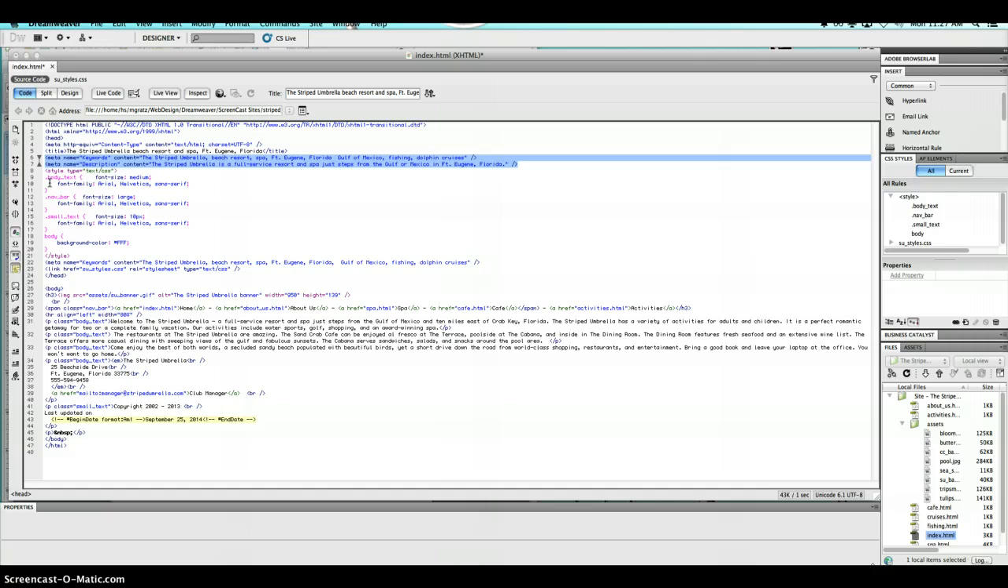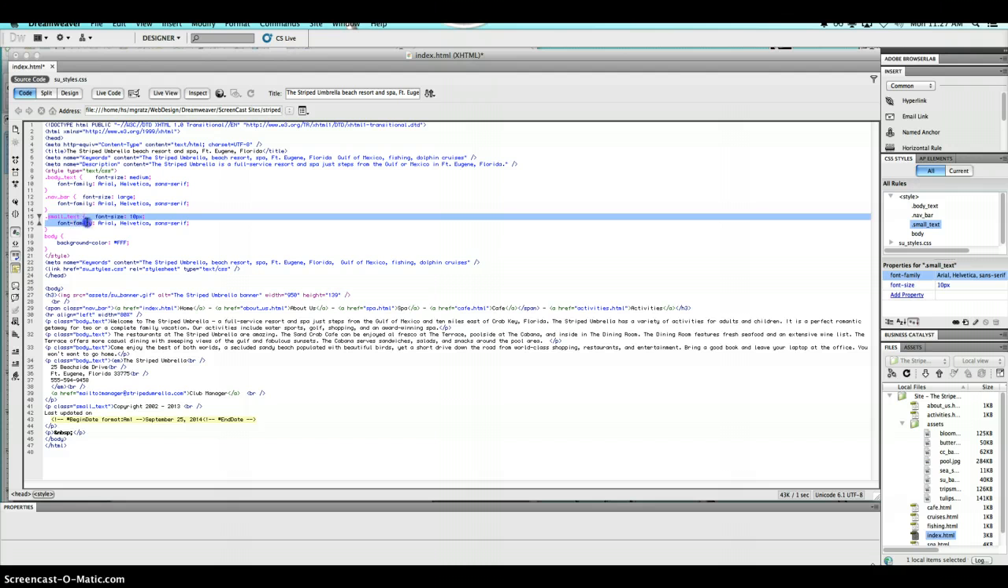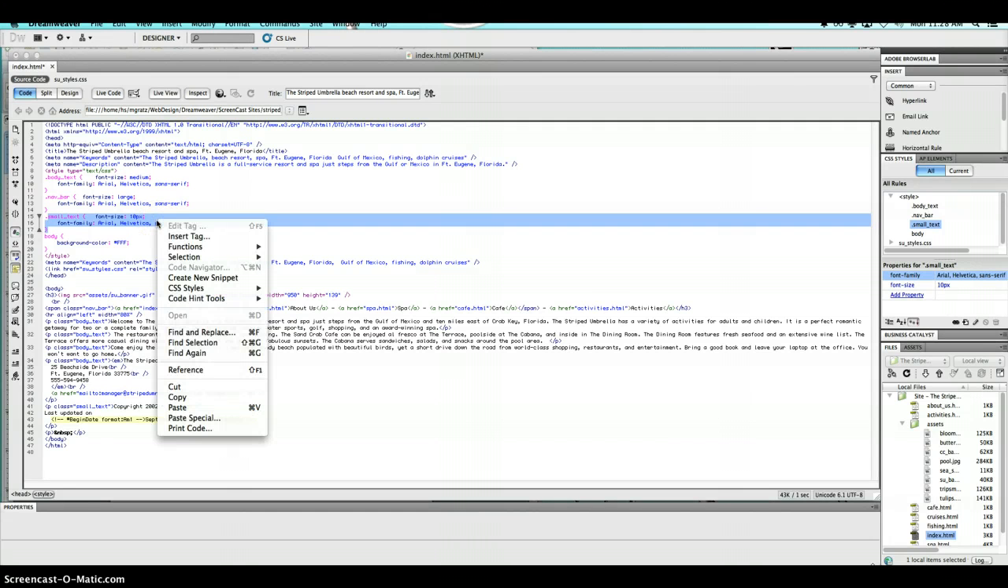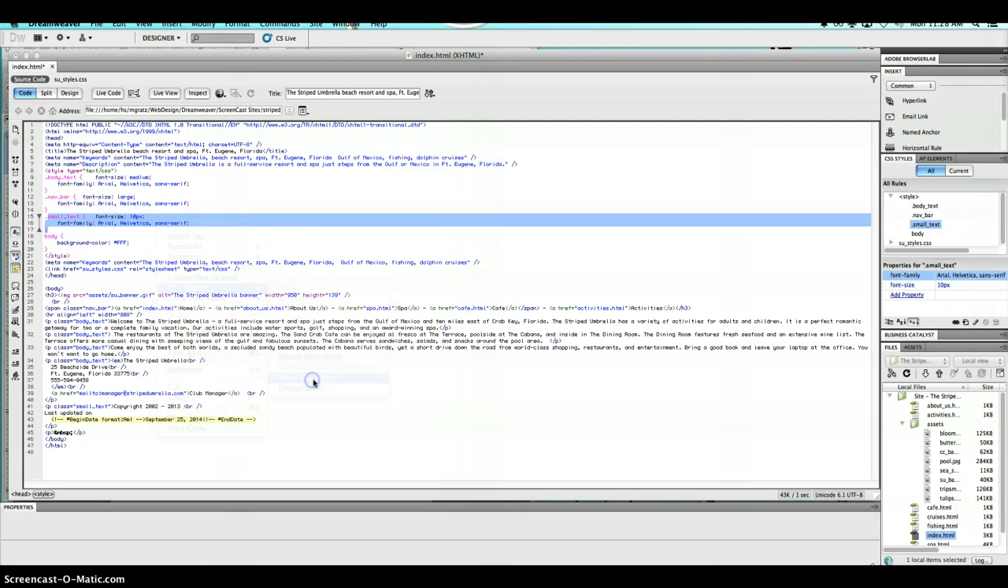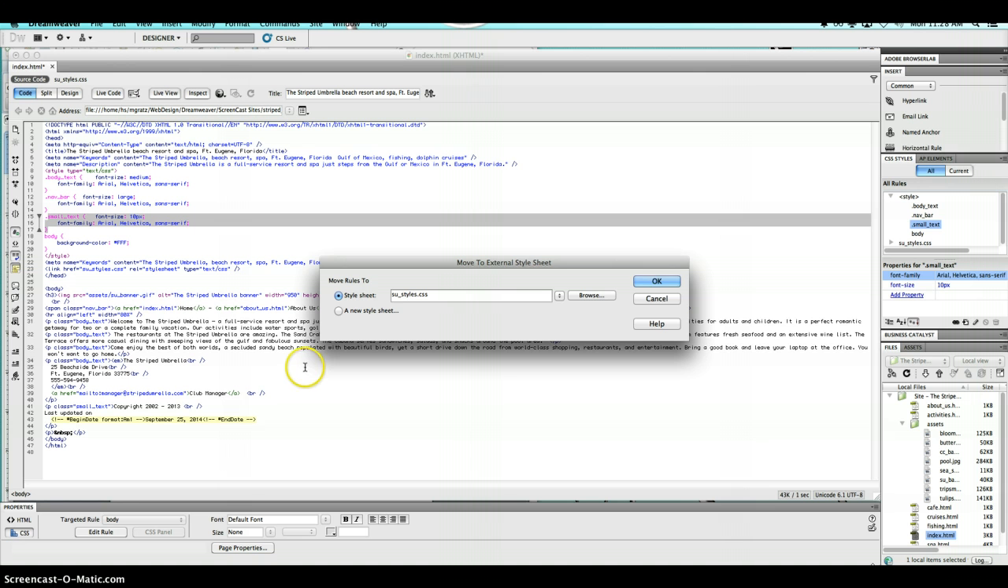So you should see where it says small text. There it is. Mine's on a different line. So go ahead and select the small text. Okay, do a control click, and you're going to then click selected code, or excuse me, point to CSS styles, and then click move CSS rules. And you can also convert a rule in the CSS styles panel.